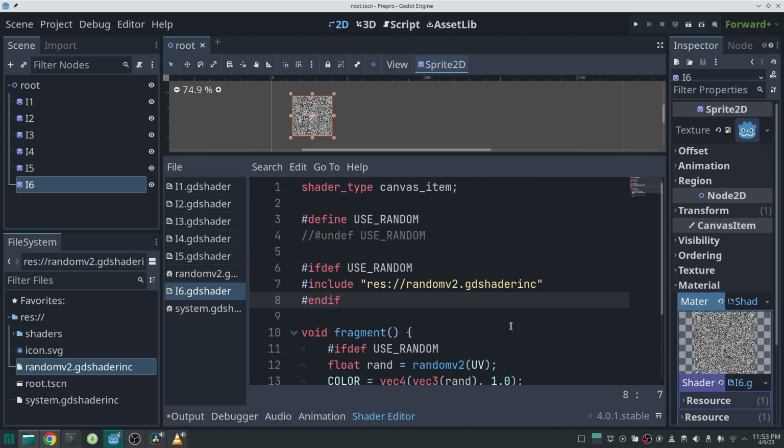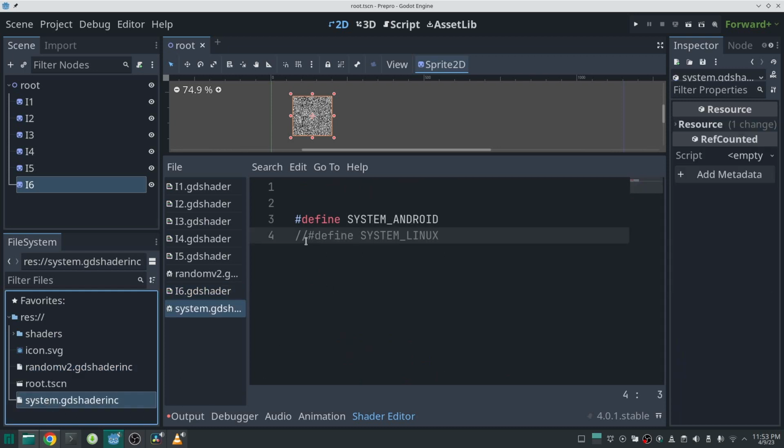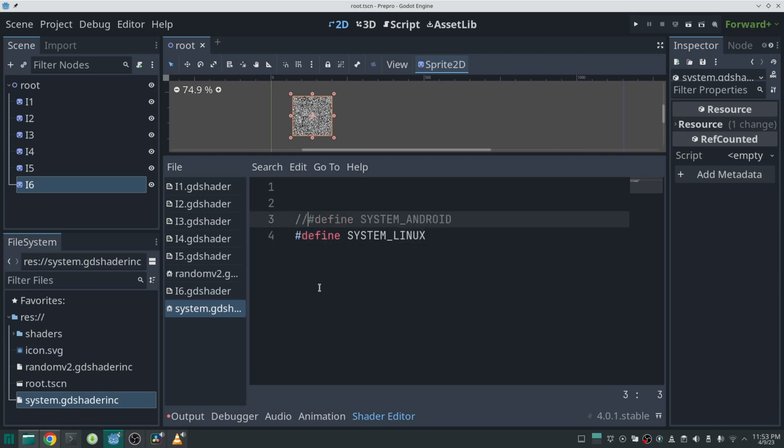You can also use an include file to change a variable inside many shader files. For example, here I created a system shader include file which includes information about my system. And here if I change this file, it can modify the behavior of the shader code everywhere it has been included.